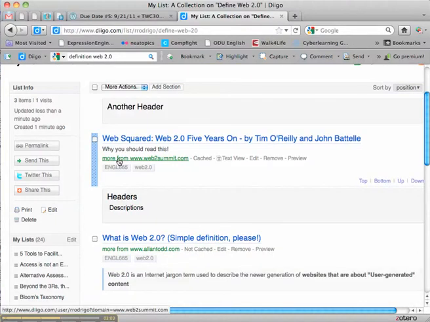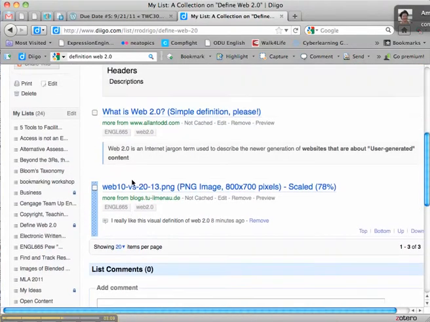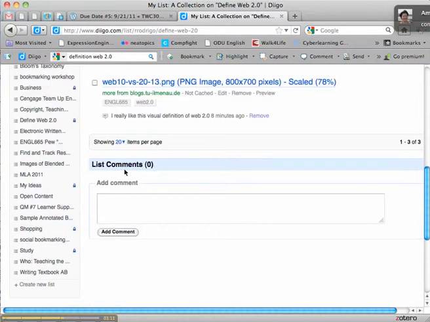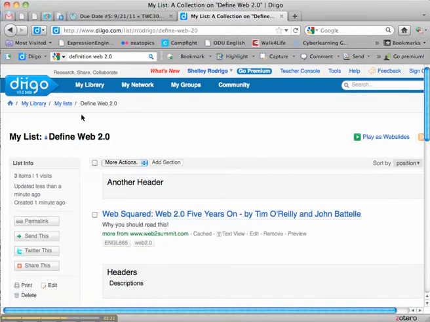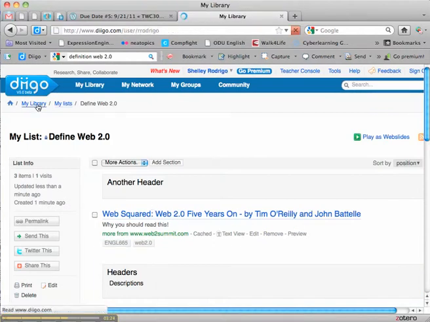So again, this allows you to produce a product in your Diigo. And also notice here at the bottom, lists like normal Web 2.0 have the ability to have comments. So you could produce a list and then ask people to give you feedback on the list as well. Now, that's one way you can publish, if you will, in Diigo.